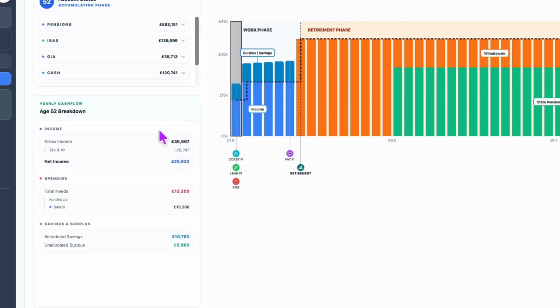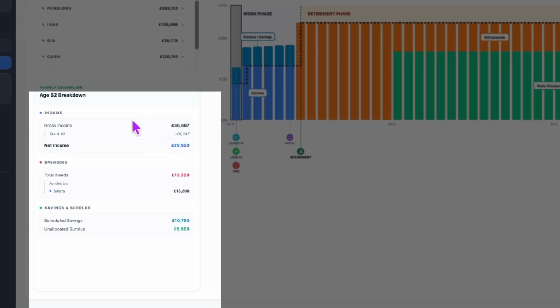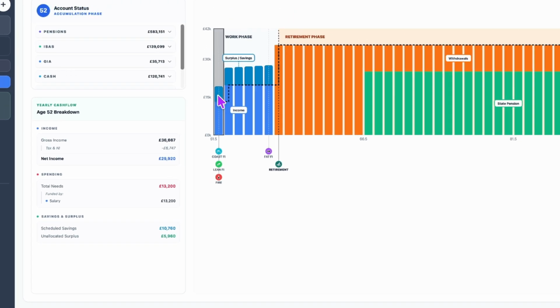We then have, for example, our yearly cash flow, which is going to give us the income and also the tax and NII payable, and our net income and any total needs and various other things like our savings and our surplus. We can then change the year by clicking on it.